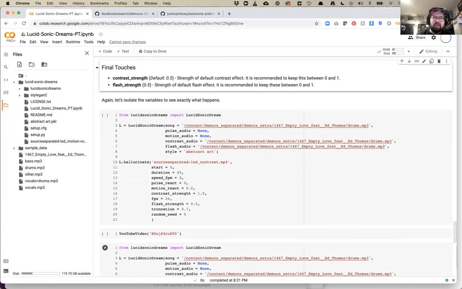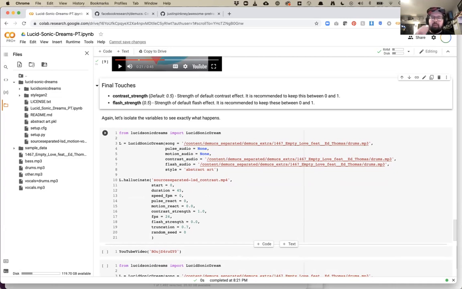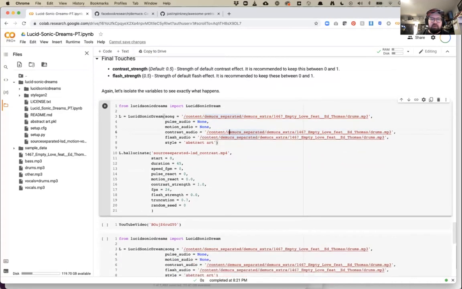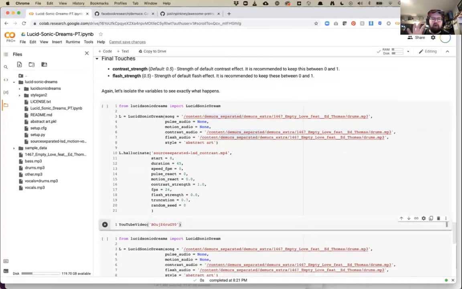Okay, the last final touches here: there are a couple other effects available within Lucid Sonic Dreams. Contrast, which just adds a contrast filter to the image, and then flash, which, as you might imagine, flashes the image a little bit. Here again, we can apply whatever we want with this. I went ahead and did another video that only singles out those particular pieces. So if you want to see what it looks like with it singled out, where we just have one image and we're only seeing how the contrast and flash are taken from the drums and applied to a video, it looks like this.